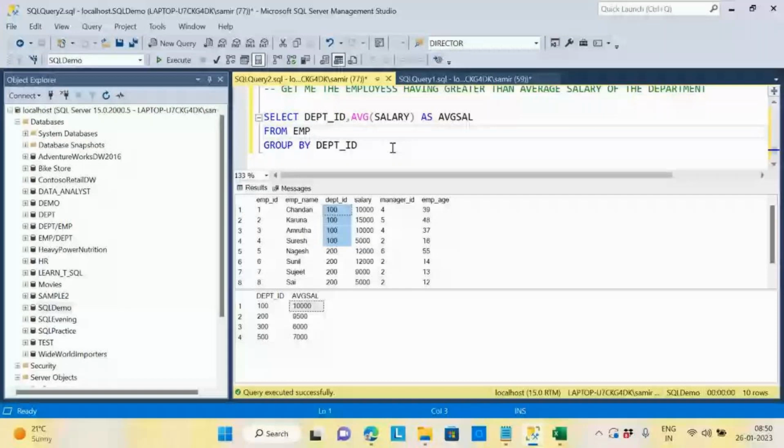Okay, everybody, question is clear? Yes, sir. Question is clear. Okay. Sir, will we join department ID and then... Correct. We need to do that.